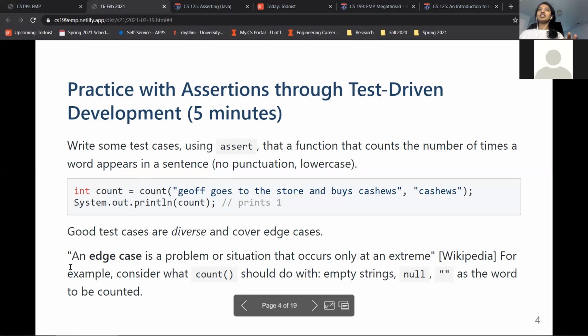So edge cases are really just small variations in code that could cause the code to fail. Some sort of extreme situation that rarely happens, but it could happen in the code. So for this kind of problem, the extreme or rare situation that could happen is that you pass in a null here, you pass in a null here, or this is an empty string and this is an empty string.